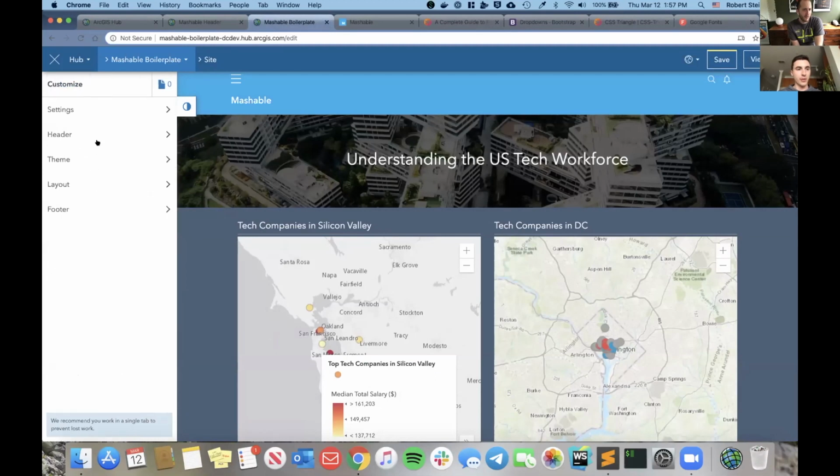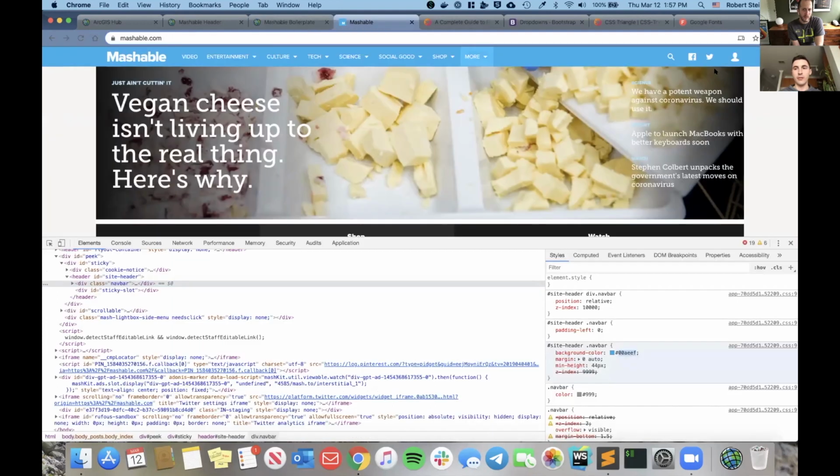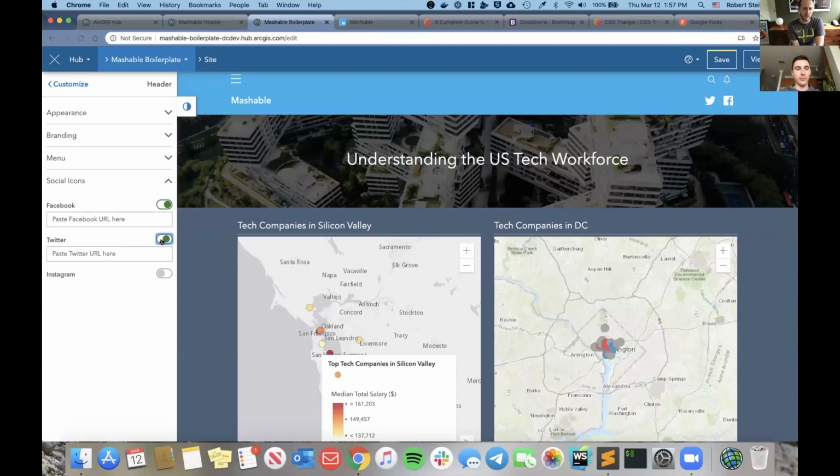We've also got some other great features that come with the out-of-the-box Hub header, like social icons. So Mashable's got this Facebook and this Twitter icon. And we can actually enable a Facebook and a Twitter icon just like this and paste our social links in here as a way to link out to those pages, which is really great.